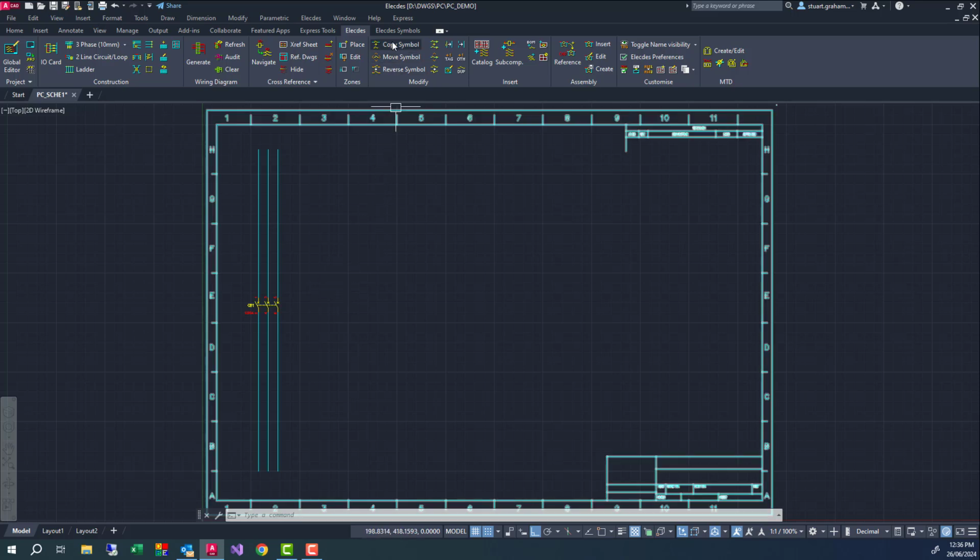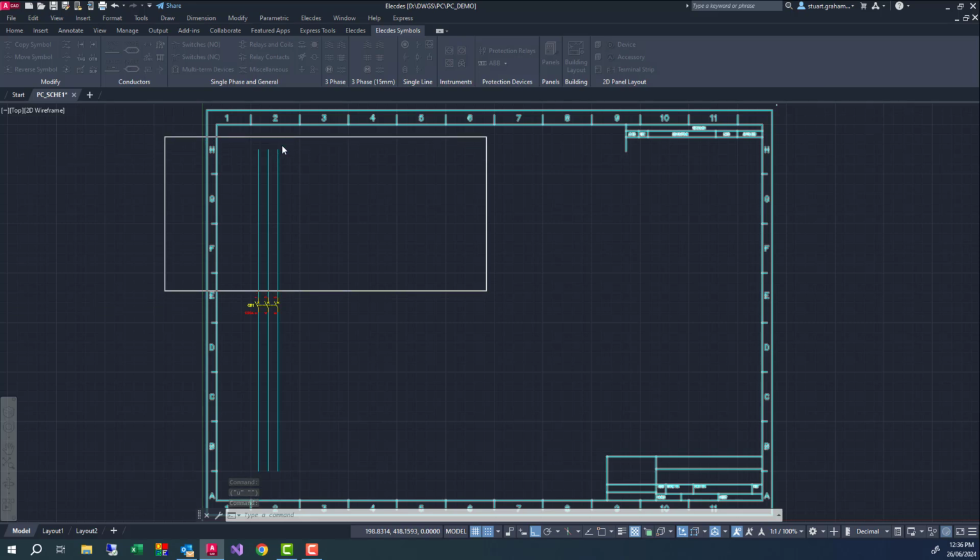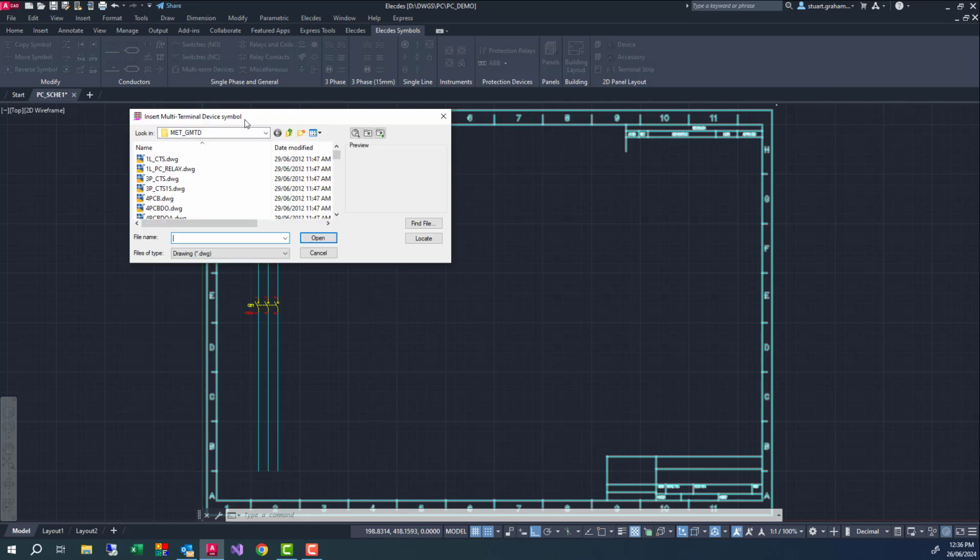I'll now insert a set of CTs on my three-phase circuit. This symbol insertion is a simple MTD, also known as a multi-terminal device. I need to choose a symbol I'm interested in. Note, you can easily make your own symbols.